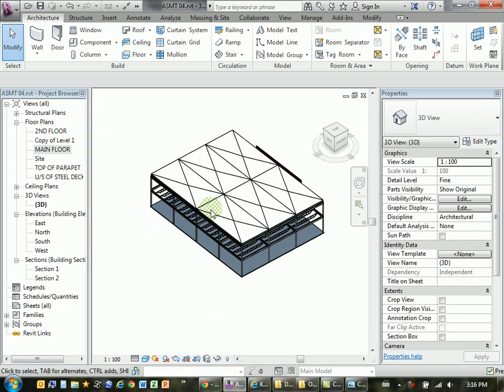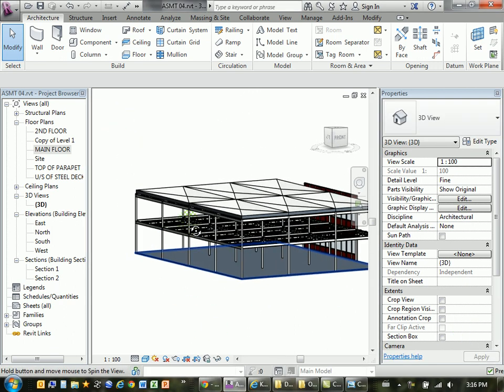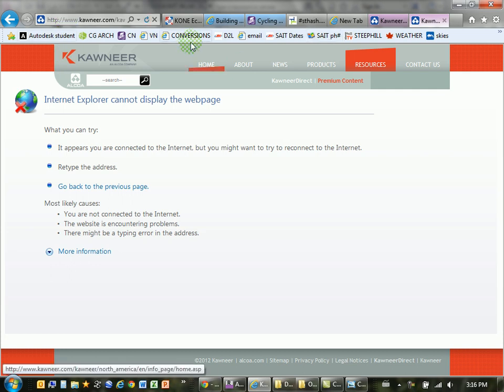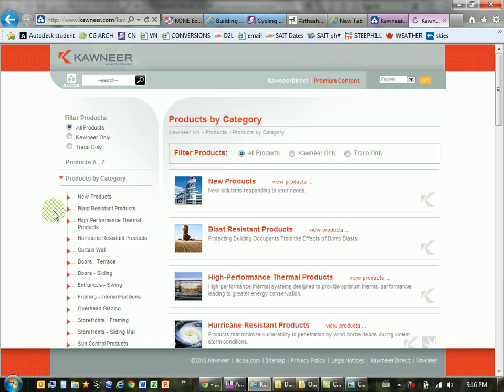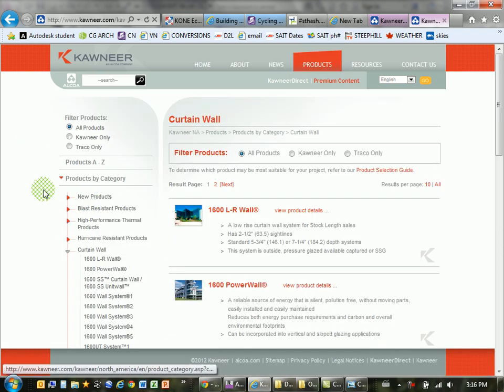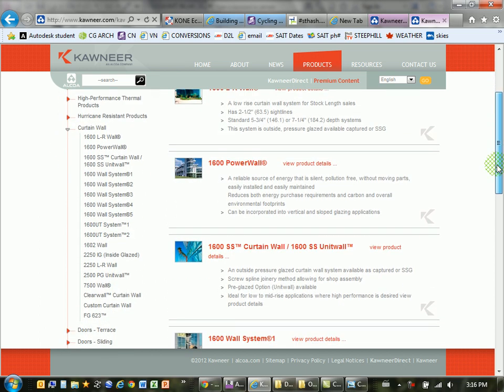Okay, so in order to add a curtain wall to this, we're going to start with the manufacturer-generated Revit file. And I got that right from conair.com. From conair.com on the home page, I'll see at the top here the product button. If I click on that, then over on the left I can click on curtain wall. And then I'll see under curtain wall that I've got several options here. I want the 1600 UT System 2.